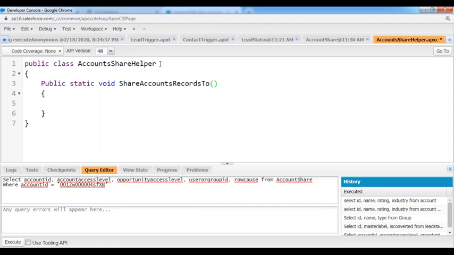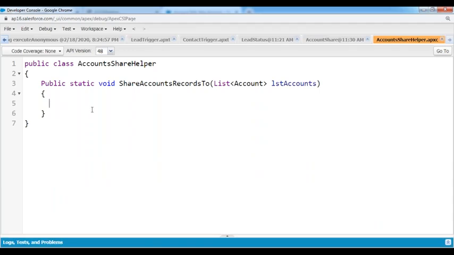So which records do you want to share? I want to share the list of records, List<Account> lstAccount. These are the list of account records which I would like to share to the people. So what are the records you are trying to share to the people?